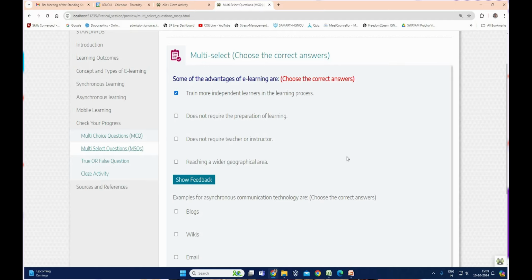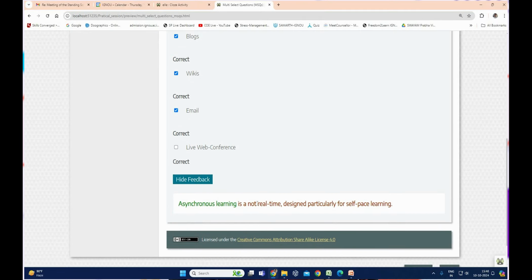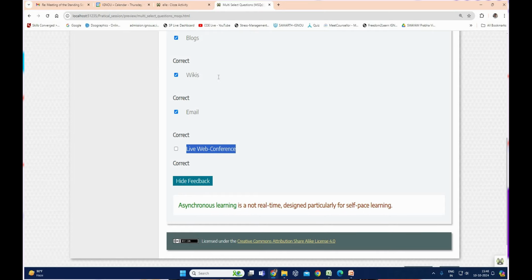See another example: examples of asynchronous communication technologies. Social media, wiki, blog, and email are correct answers, whereas live web conference, which is a synchronous technology, I haven't chosen. So this is correct. That's correct. Then we can make it accordingly.